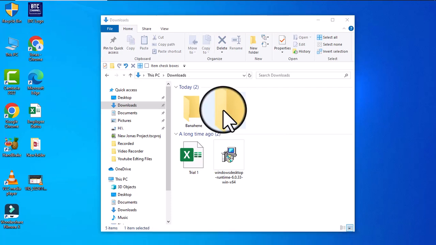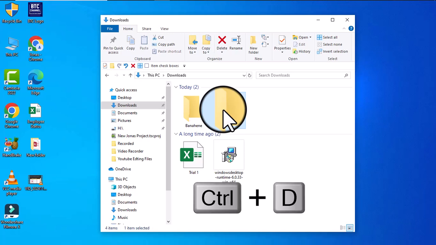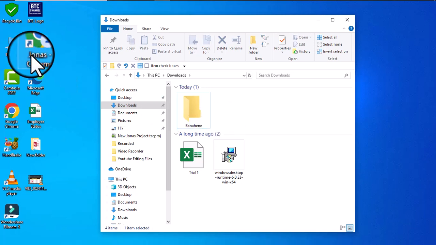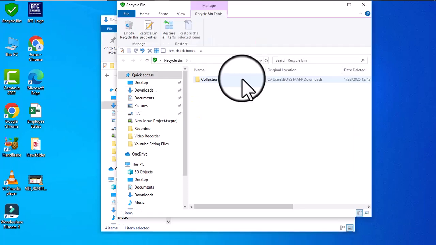Now, another way to permanently delete a folder or a file or any item that is located in your file explorer window is to use Ctrl+D on the keyboard. In this case, this has deleted this item, but when I move to my interface, I have this recycle bin icon which has quickly changed. Therefore, if I open this icon, I have the item located in this window.